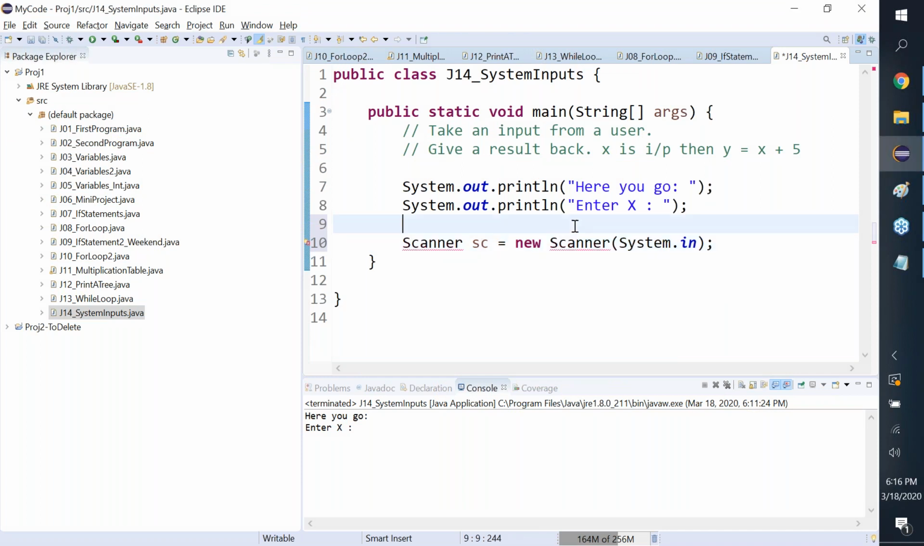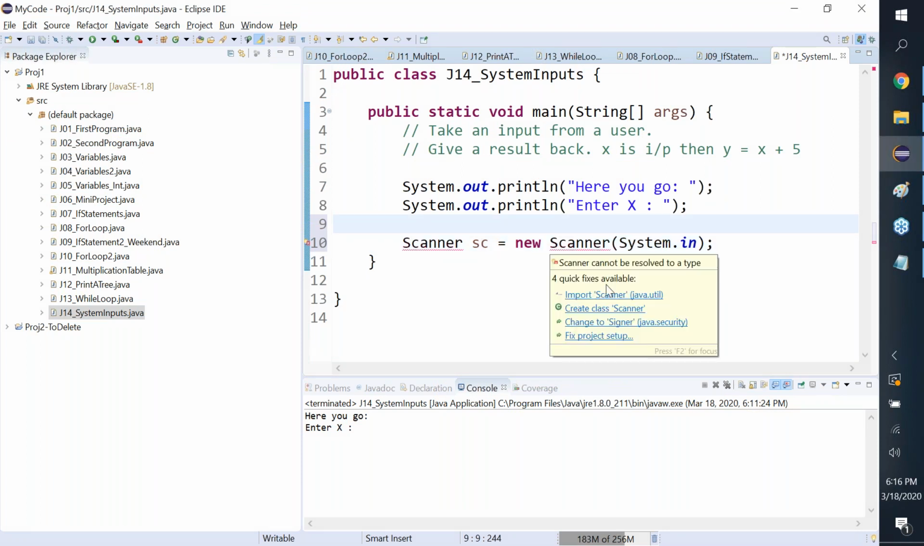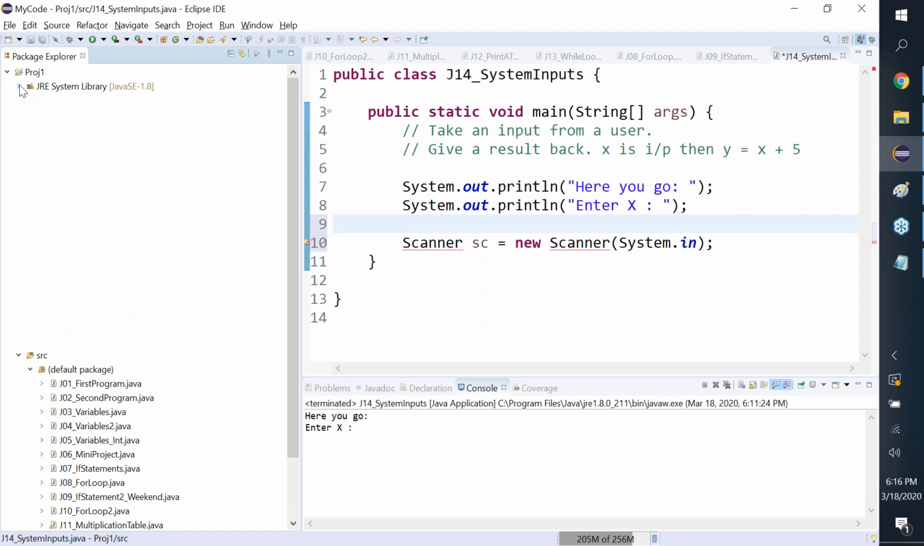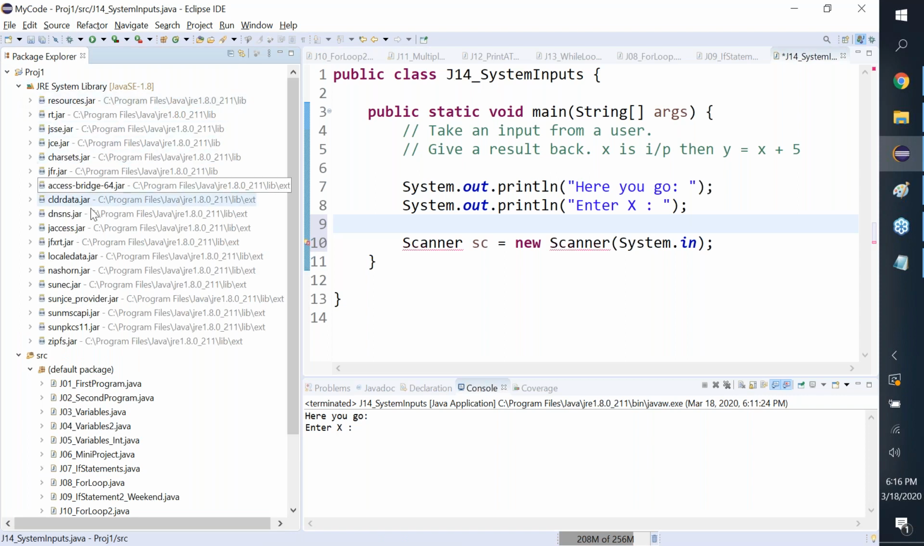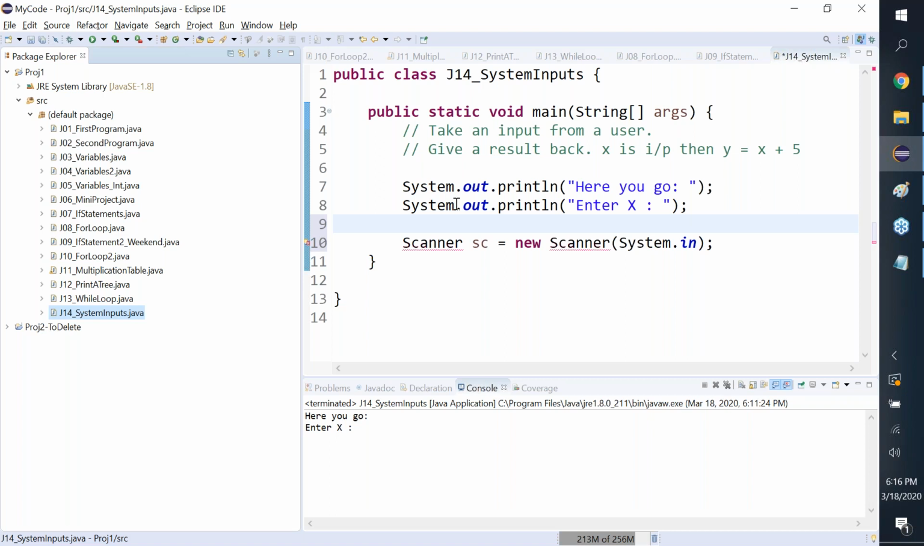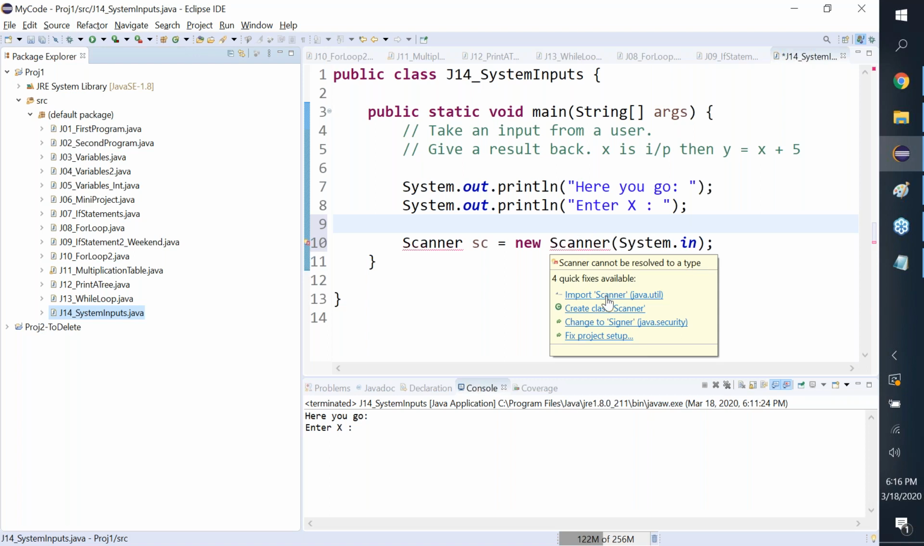If I take my mouse over Scanner, team, it will ask me to import Scanner from java.util. So you will see from your runtime library, there are certain libraries that are already there. And then you need to import certain more as and when you go. They're available for us, but you need to keep importing. So as of now, I'm importing, team.